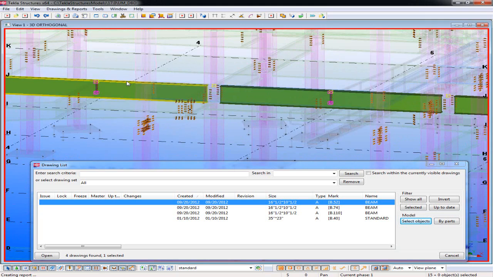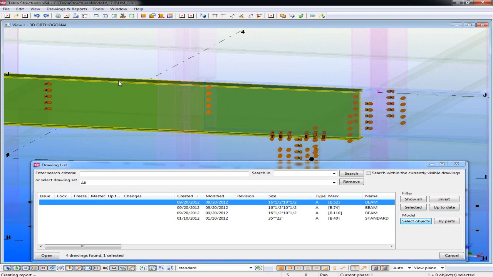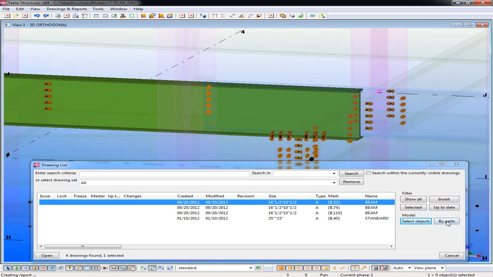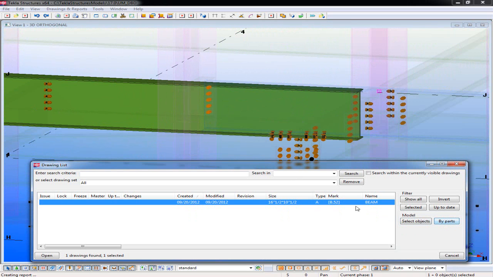Okay, so the reverse also works the same. If you were looking in the model at a particular piece and you wanted to see what drawing that is, I can just highlight it in the model, select by parts, and it will filter everything else out for me.